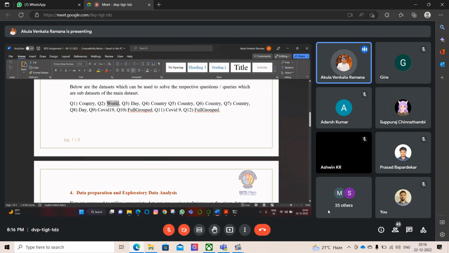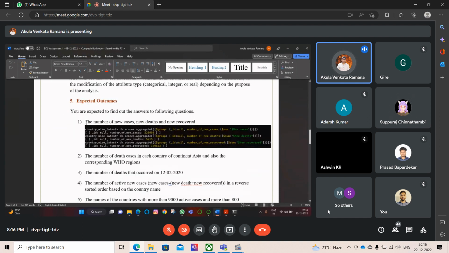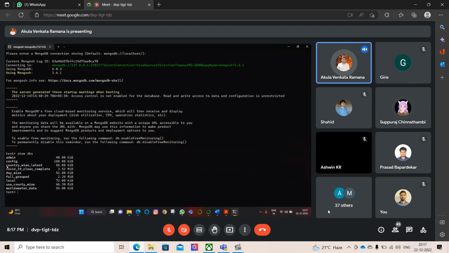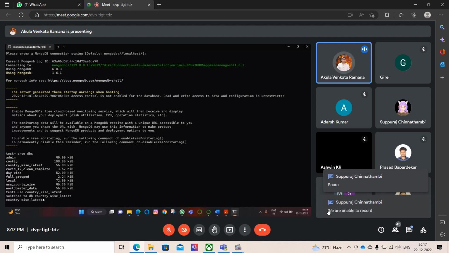Let us say question one, the country. For this question, we need to use the CSV file which is the country wise one, correct? That is the CSV file we should use. Now, in this shell command, let us say I want to change the database. I will say use, and whatever database you want to use, you just put it there. Now you automatically got switched to the country wise database. Earlier we were in test, and now it says we are in this particular database.